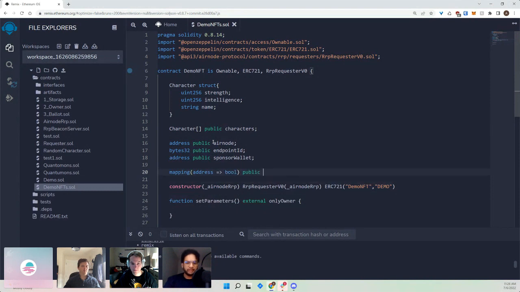And what this mapping is supposed to keep track of is that every time we make a request, we are waiting for fulfillment of that request. So we need to know if this request has been fulfilled or not. So we'll set a Boolean, so that if it is true, it means that it hasn't been fulfilled, and if it is false, it means that it has been fulfilled.